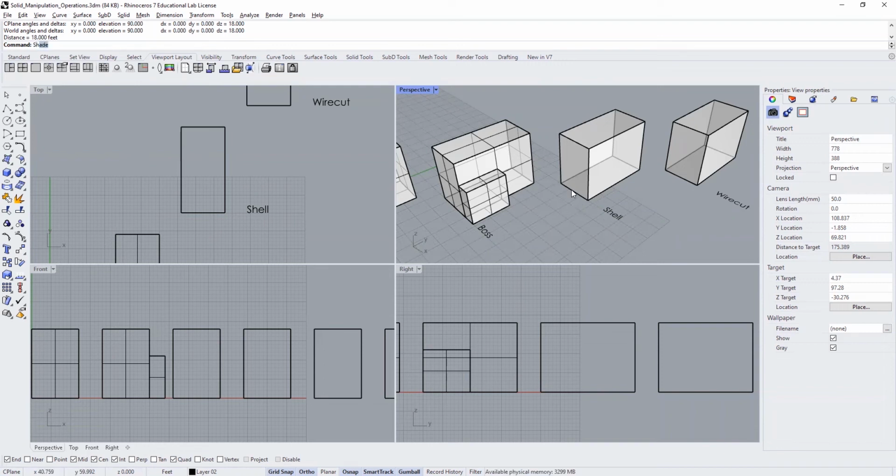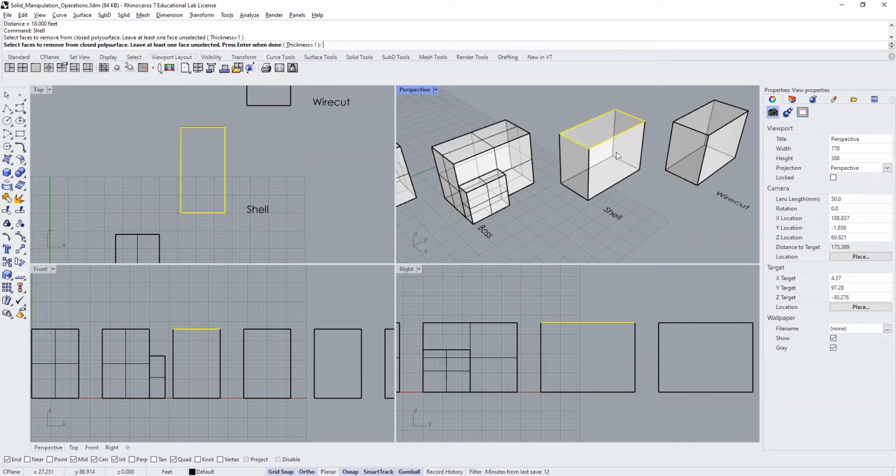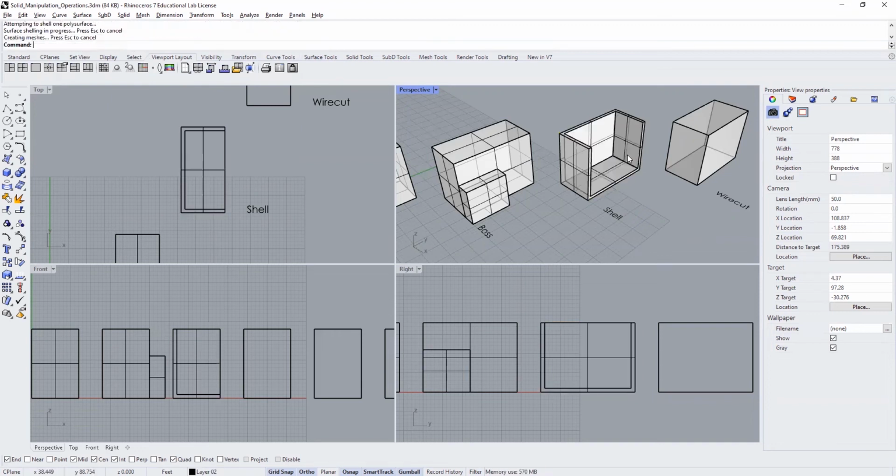So I'm going to type in shell, and then it's going to ask me to select the faces to remove. I can choose any of the faces. Right now the thickness is set to 1, so it should make the thickness of the planes that are left over 1 foot thick. I'll go ahead and select a few of these sides. I'll do the top and the side one, and then press enter.